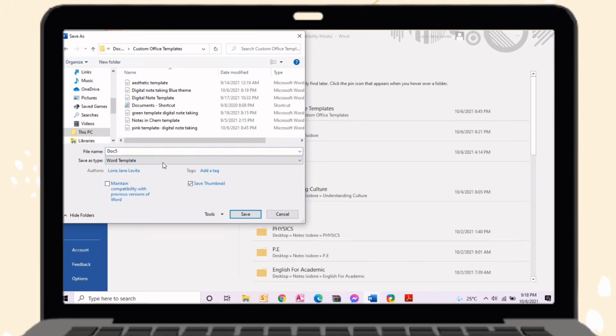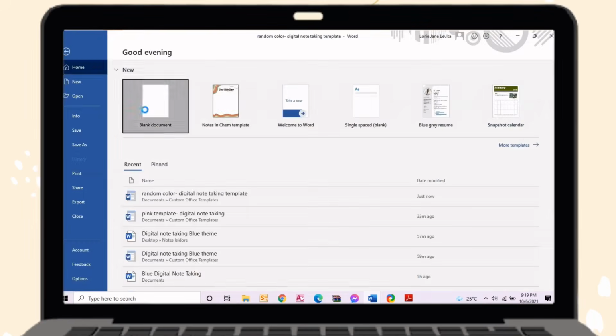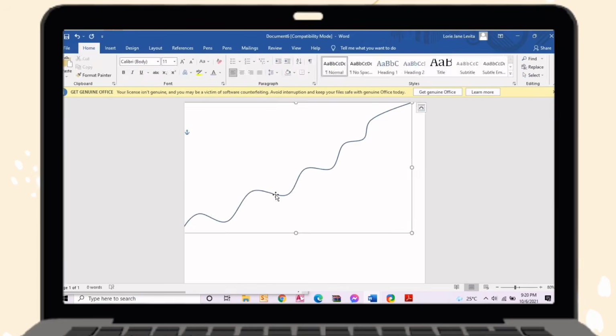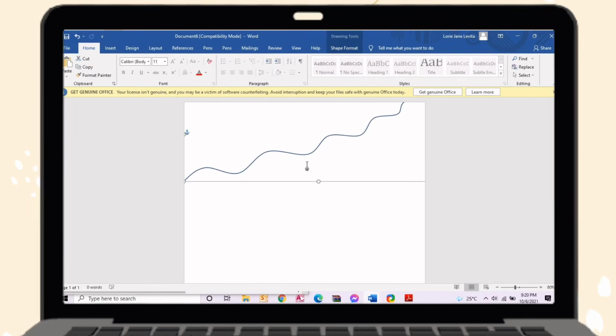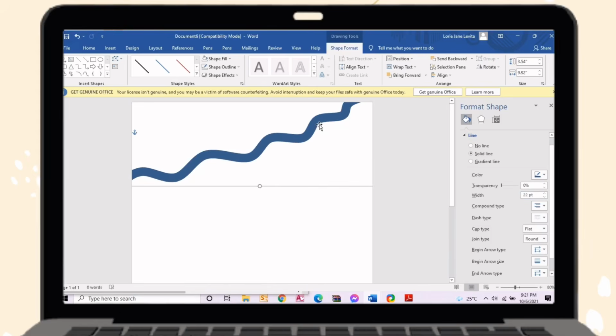When you are done doing your notes, just save it as a Word template or a document. So let's proceed to our next template. Just insert a curved shape. Right-click your mouse from the shape, then click Format Shape. On the right side of your screen, just change its width.